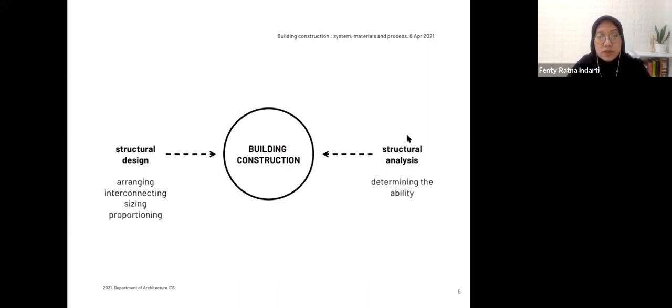So the structural design revolves around the activity of arranging, interconnecting, sizing, and proportioning the structural elements and the system so that it can make a good assembly to support the load. And then the structural analysis is about determining the ability of the structure to support the load so that it doesn't deflect or deform because of the excess load imposed on the structure.